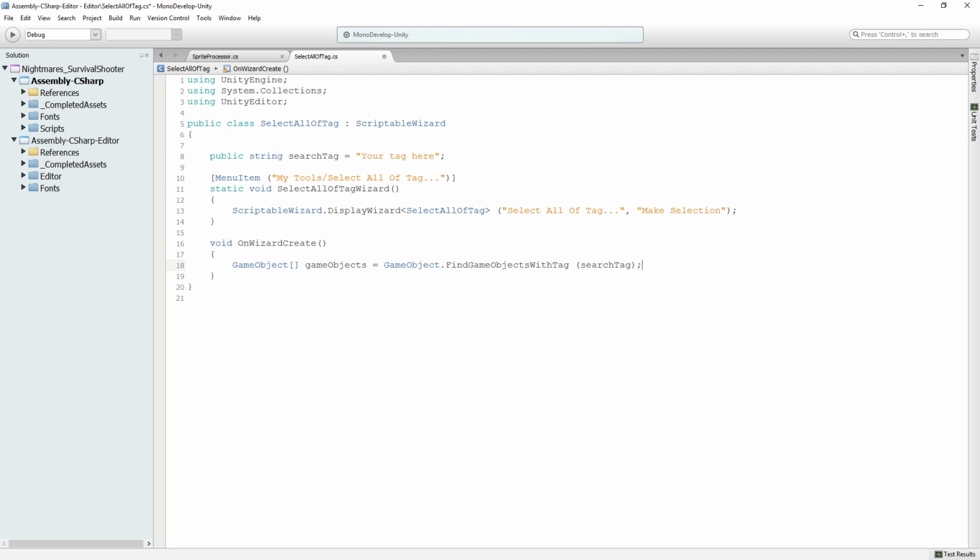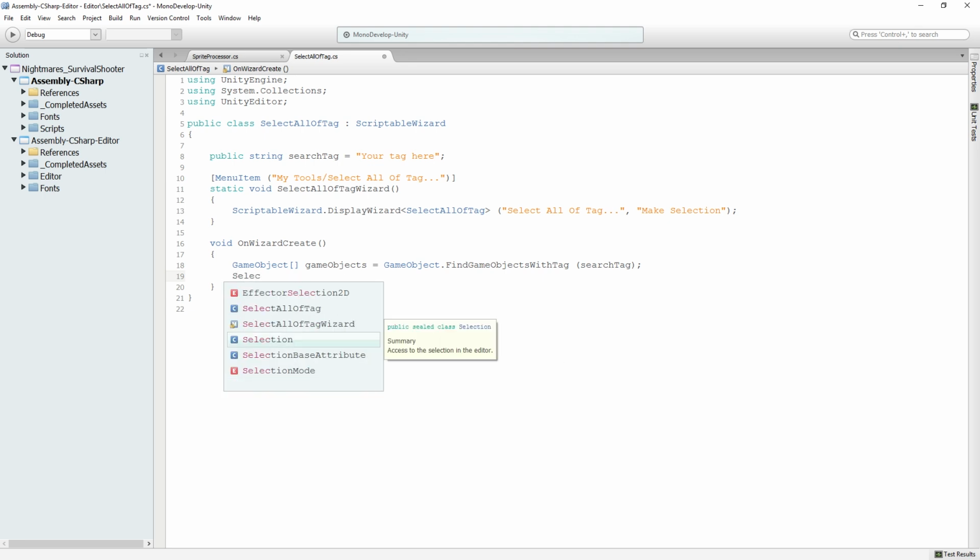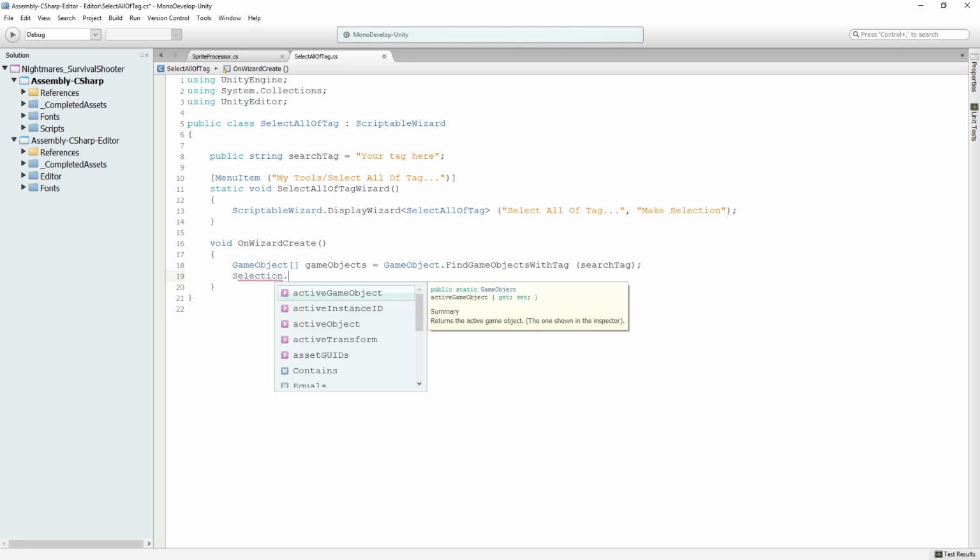And so what that's going to do, right, is search. We could do this in a mono behavior as well, right? You can use find game objects with tag at runtime as well. In this case, we're using it at edit time. So we're going to find game objects with tag and store all of those objects in our array game objects. Then we're going to use selection. Now, selection is part of the editor namespace, right? So we're going to say selection.objects.